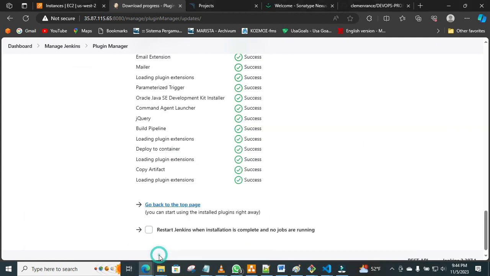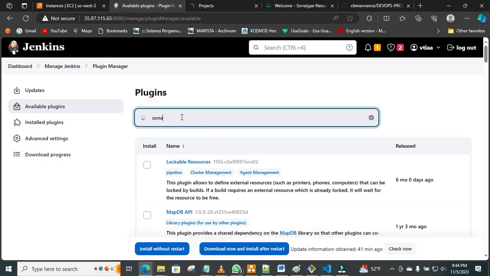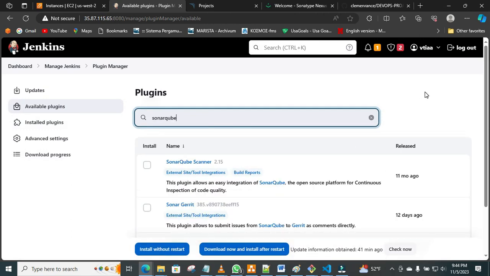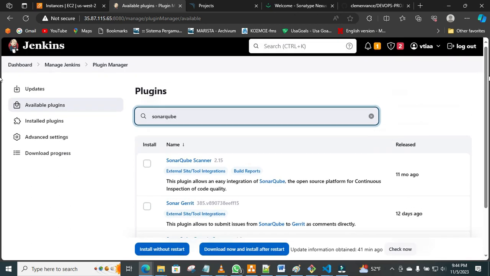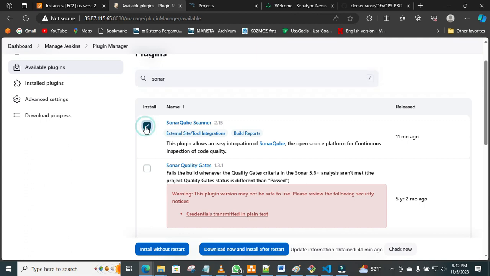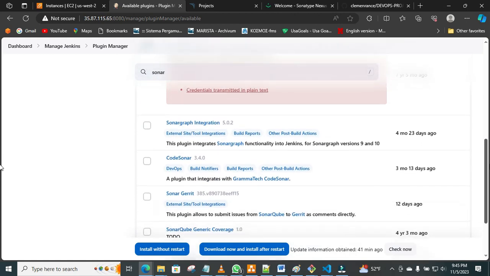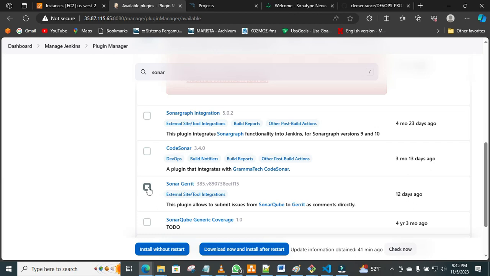So let's go to our Jenkins, available. We'll write Sonarqube. You'll discover that nearly all those plugins are there. So this is the first one. Sonar scanner is there. Sonar quality gate is there. Quality gate analysis is there. We have Sonarqube is there, and Sonar generic coverage is there.